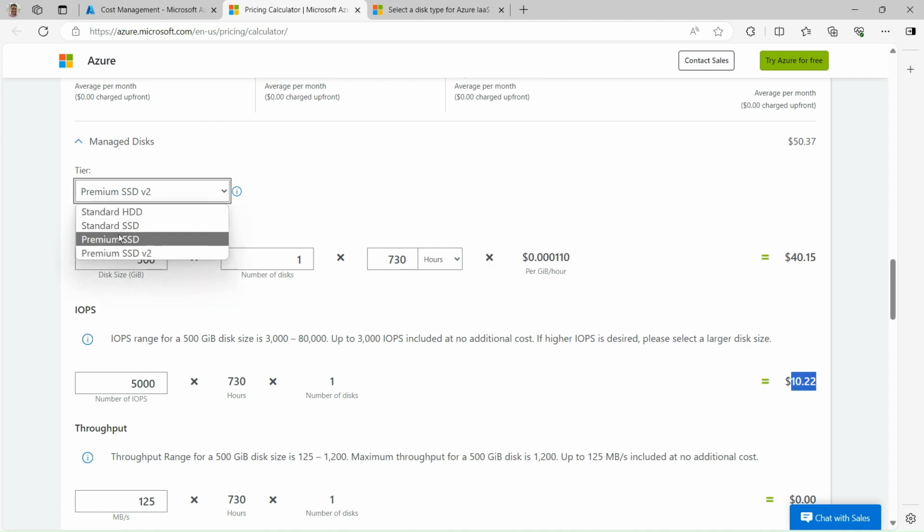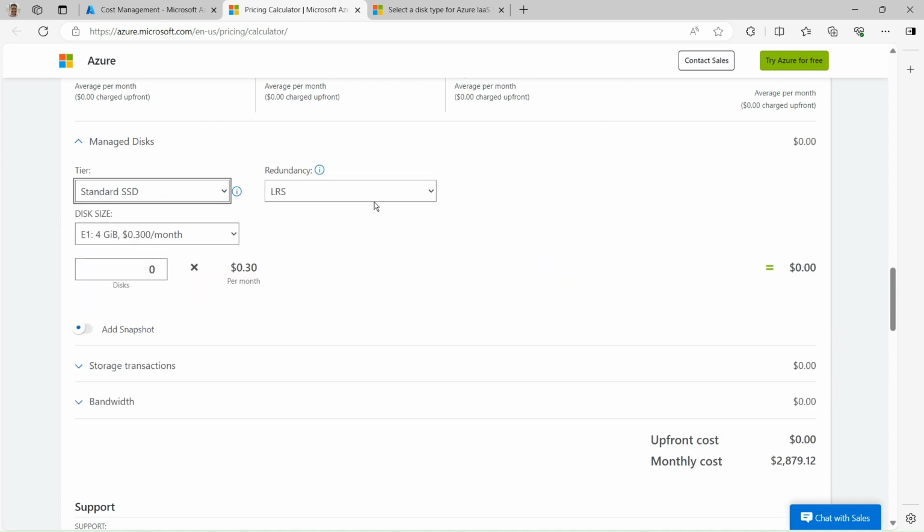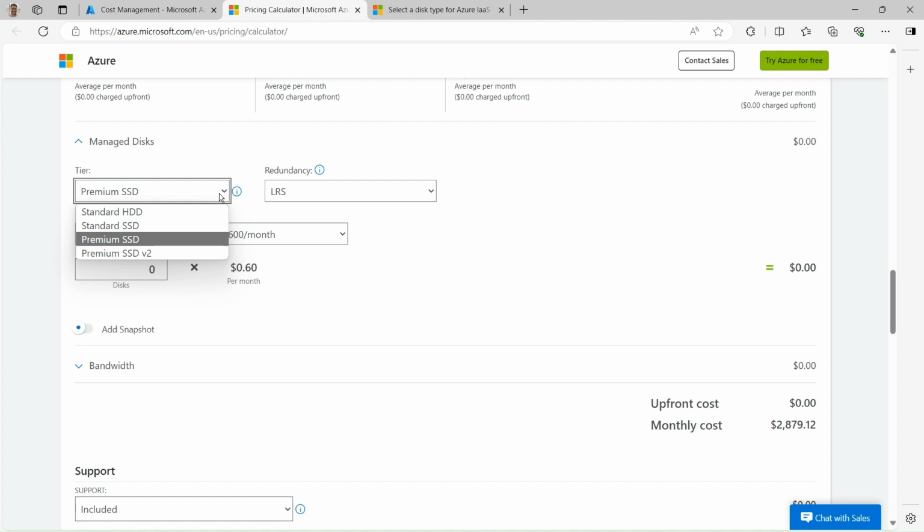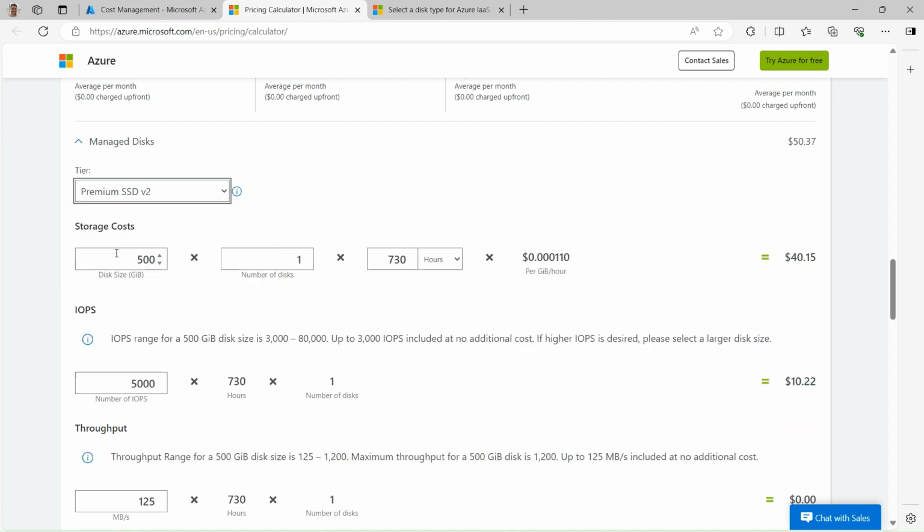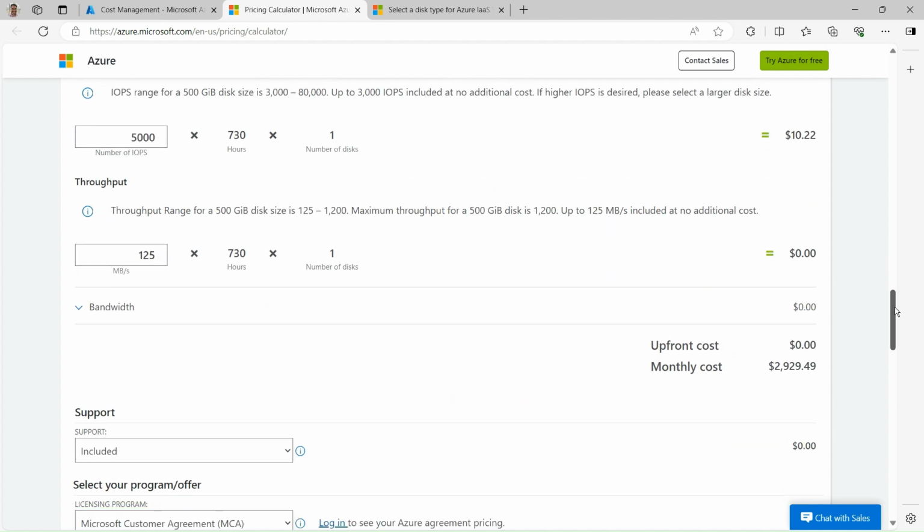And instead of that, if you want to go for standard SSD, then you will not get all these options, such as how many IOPS you require. It will be controlled by them. So that is the key thing. So premium SSD V2, you can go for production, as I mentioned, where you will have full control. IOPS is nothing but read and write operations.